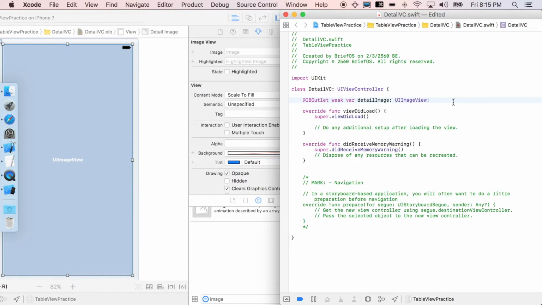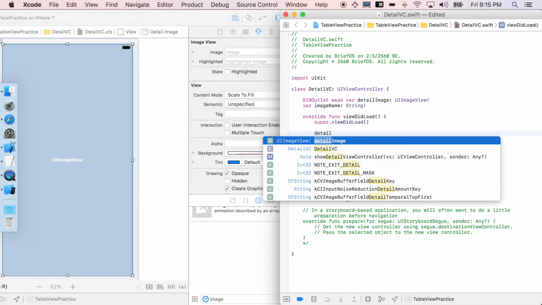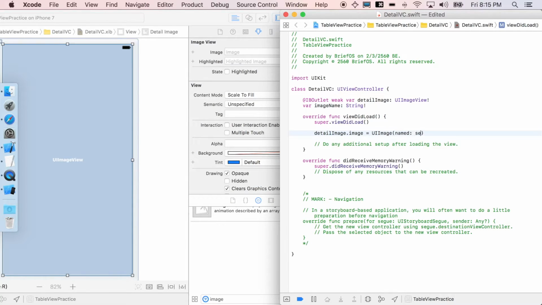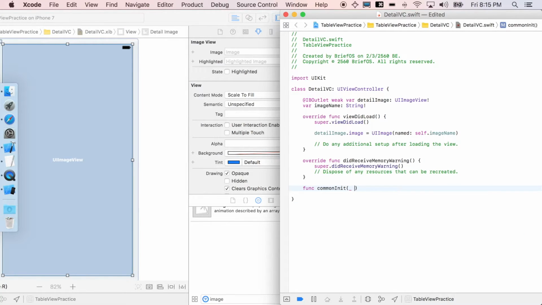Yeah, that's it. And what we need next is another attribute, which is the imageName, which is a string. And at viewDidLoad, I'm just going to say detailImage.image will equal UIImage(named: self.imageName), which is here, right? And yeah, typically the same thing as with the cell, I'm just going to create a function called convenience init and specify imageName string and title, which is also a string, and set self.imageName to imageName, right, and self.title equal to this title.